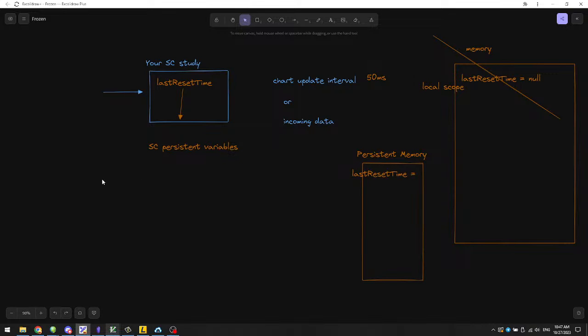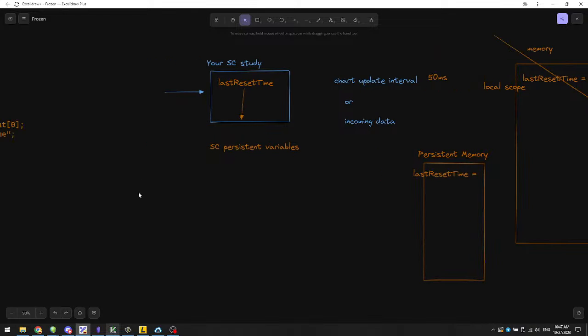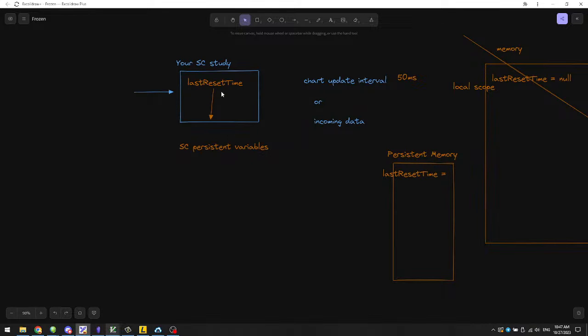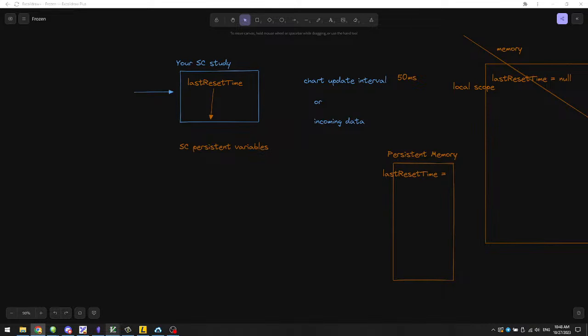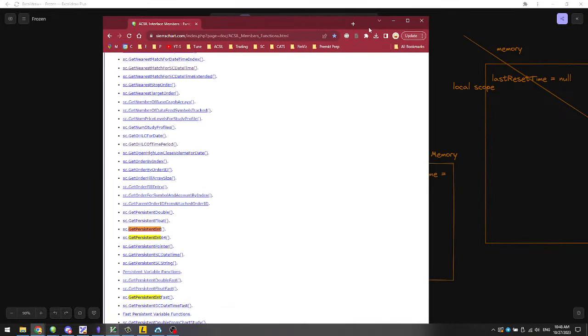So what you really want to do is declare a persistent variable for this last reset time rather than having it be on the local scope. And the way we do that is using the persist functions. Let me pull up the documentation on this, so that when people are watching on YouTube later, or when you're reviewing how to implement it: get persistent integer.